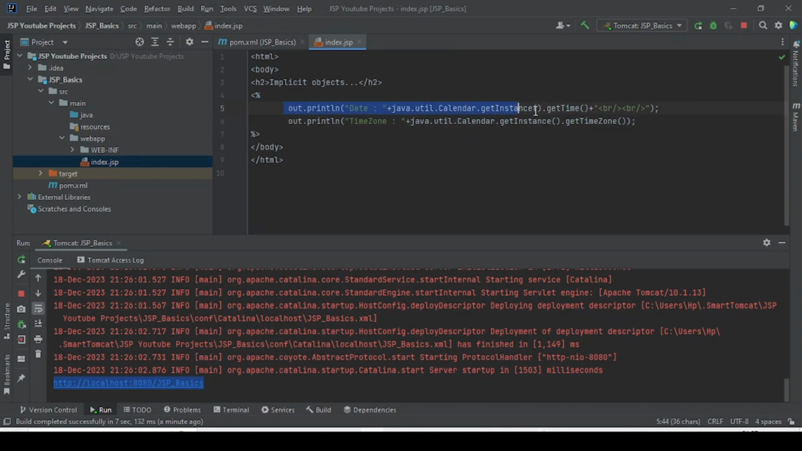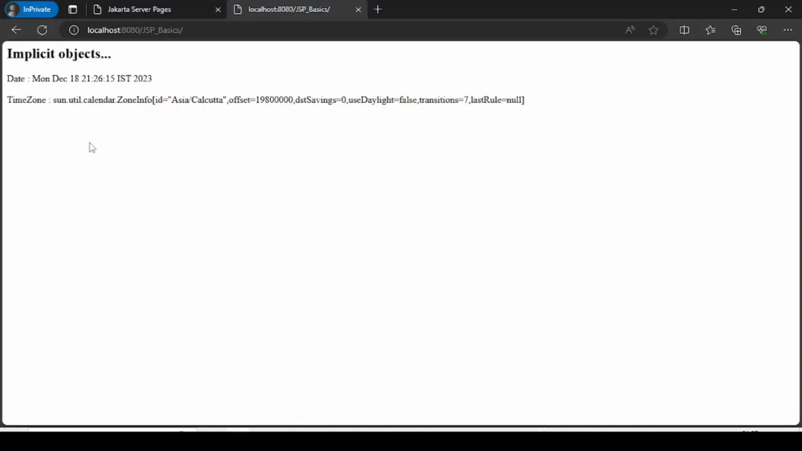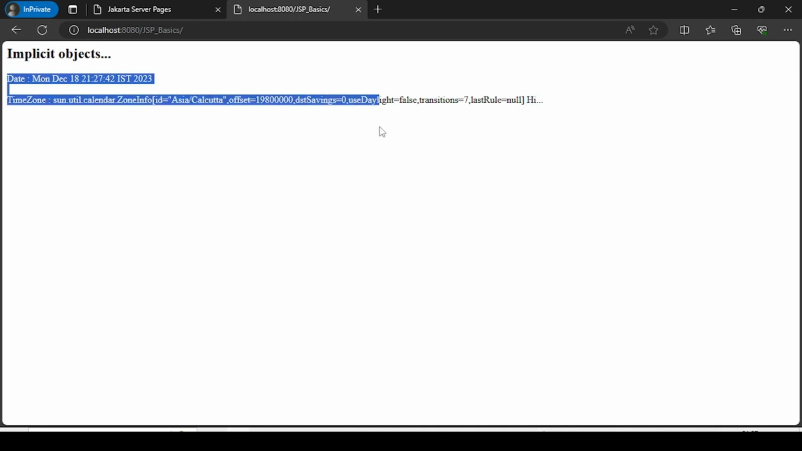I have written the Java code inside here. Let me write out.print, and inside that I want to print only hi. See, I have not restarted the server. If I go to the browser and reload, you can see hi is also printing here. I have not restarted the server.